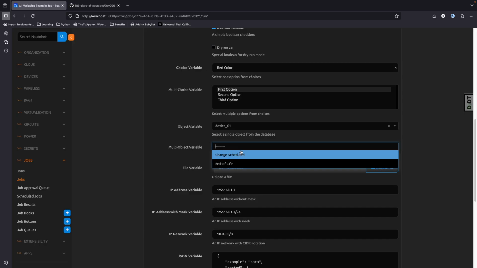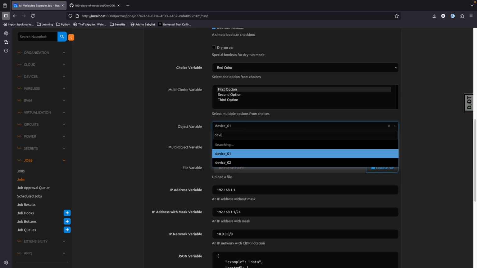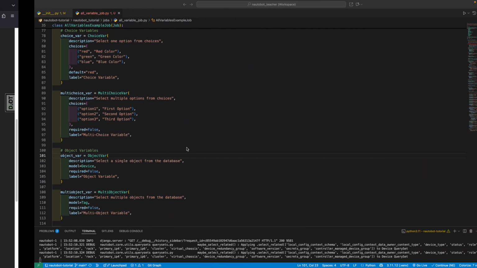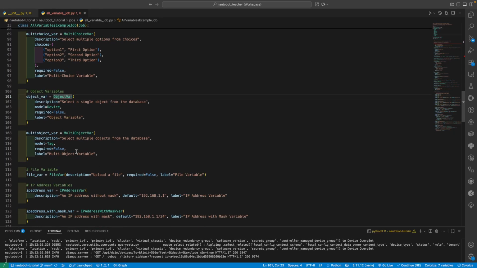So instead of having a list of 200 devices, it could be like 10, and it makes life easier for the user. Even though you can still come in here and type exactly what you're looking for, to filter out to only the option that you want. But that is something that you can do as well. Multi-object, same thing. You can just select multiple objects. In this case, I'm using tag for this.